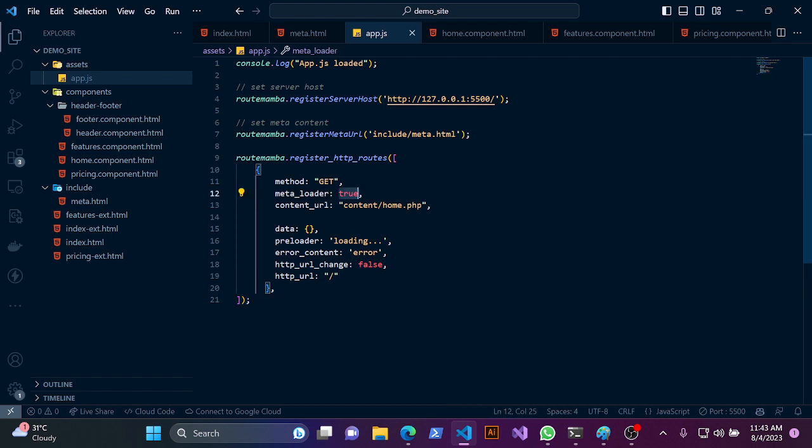Meta loader true means do you want to load the meta, and this is the content URL, the component URL: what is the location of the component. If it's Express.js or Golang Fiber framework, then it's different. In every language it's separate to load, but in HTML you can directly pass the file. So let's do it. First of all, you have to define the component. We just want to register the root one, the index.html one, the home one.